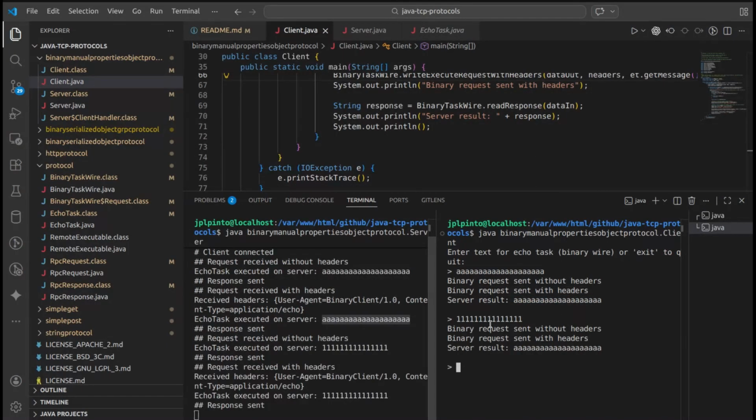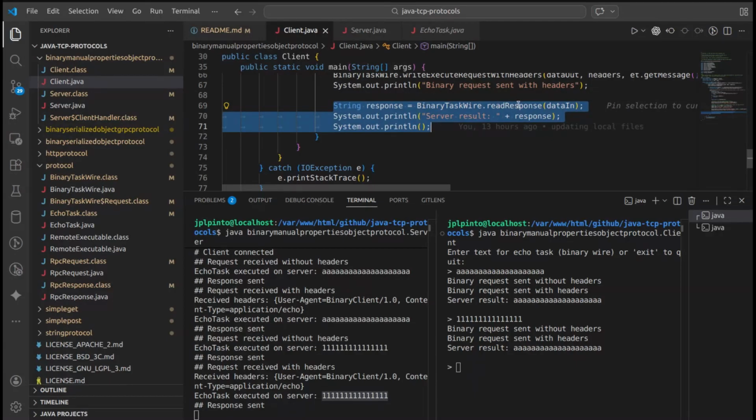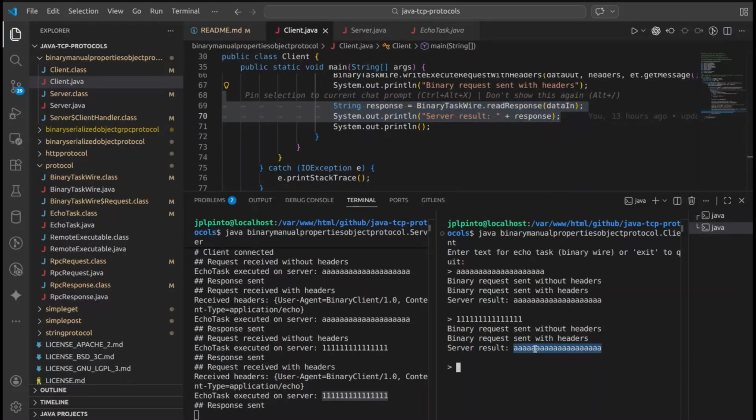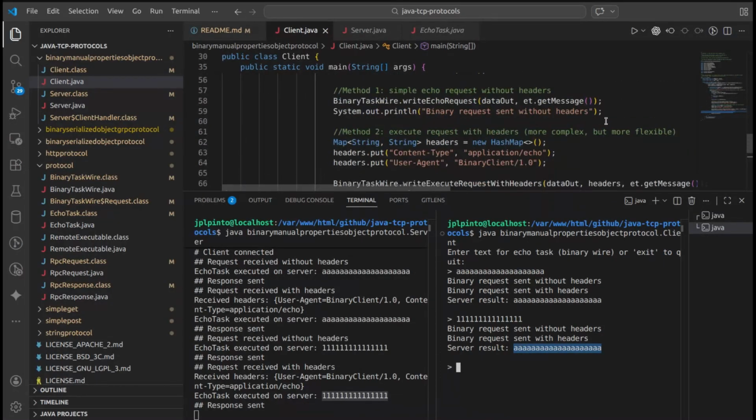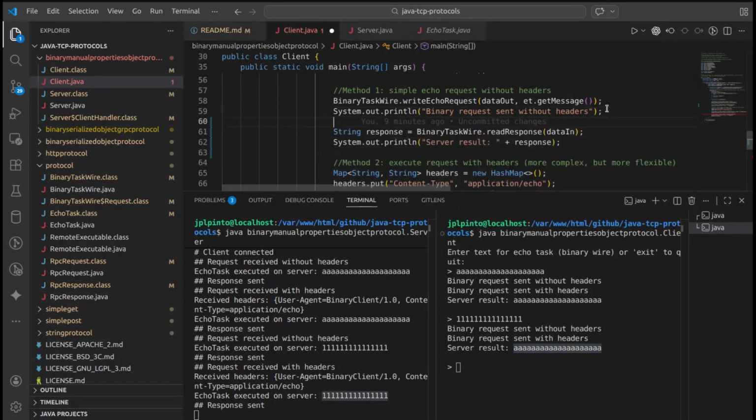If we do some other user input, it's the same thing. So in here we are executing the echo task without headers. In here we are executing the task with headers. Method 1, method 2, and the corresponding results. Here, because I didn't put the read response in method 1, it is getting now this A from method 2. So I needed to do something like that to be correct.